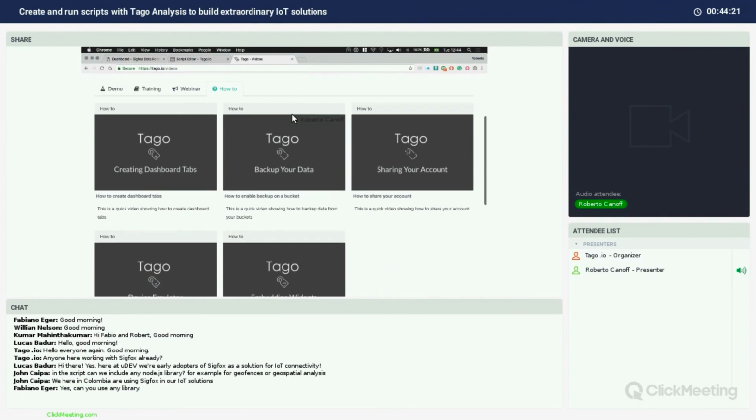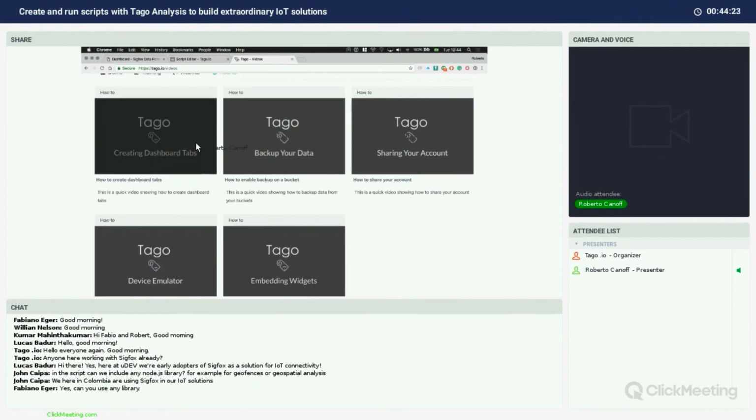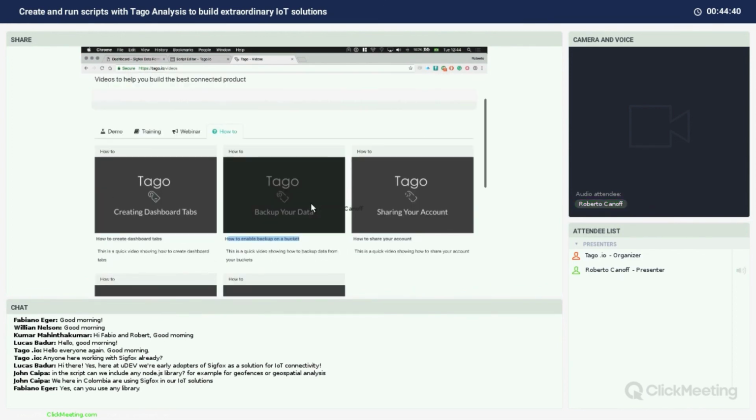And we have our How To section. How Tos are very short videos, less than a minute, or some are 20 seconds, on how to do simple things. For example, how to create dashboard tabs, how to enable backup on a bucket. So you just go there and watch a 20 or 30 seconds video on how to do that.